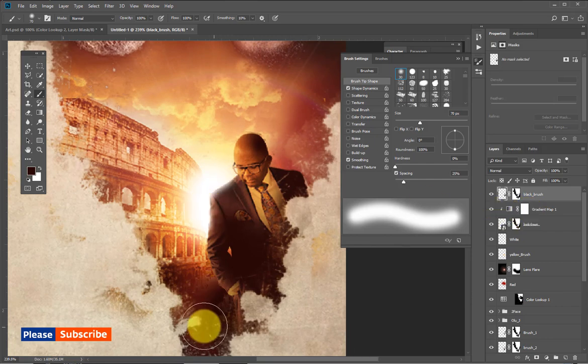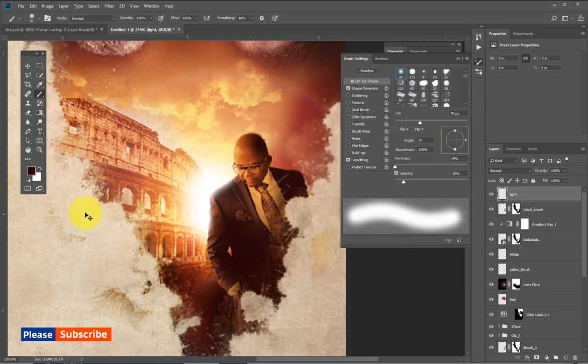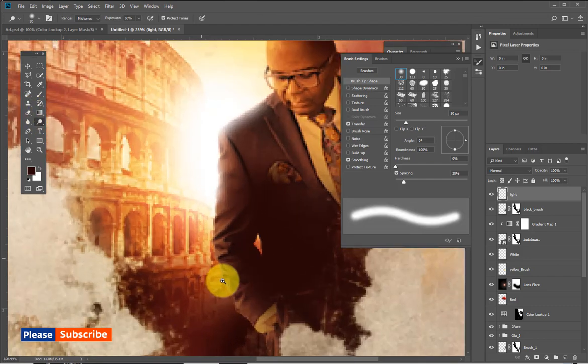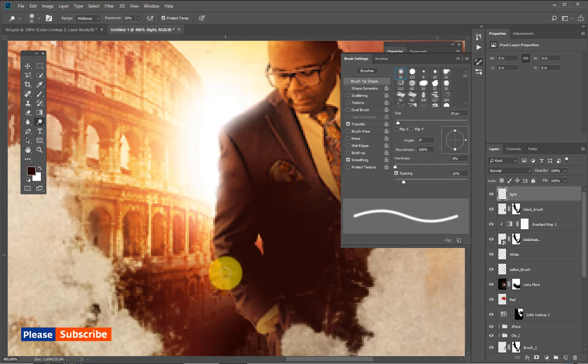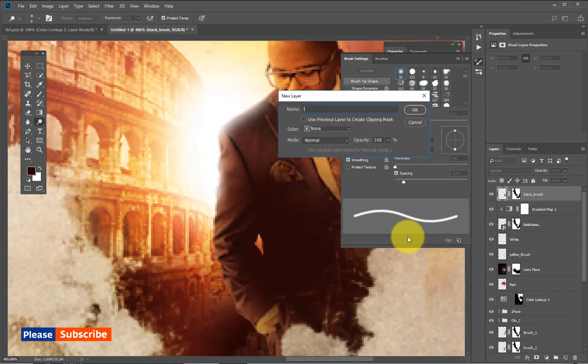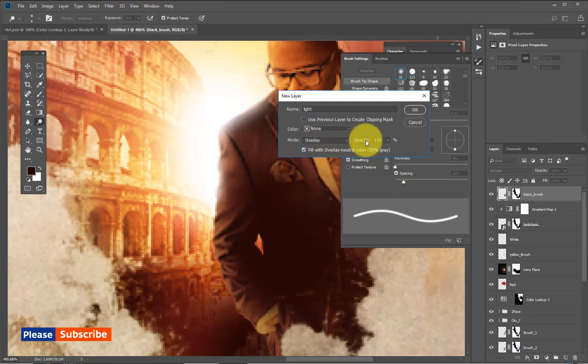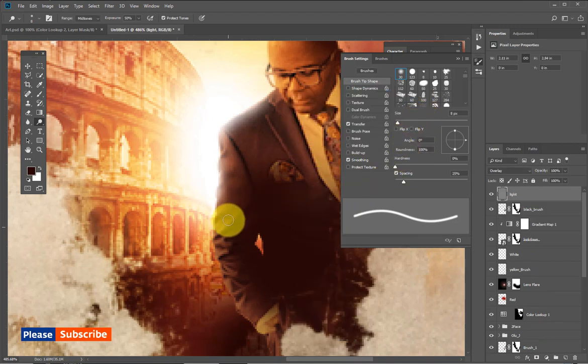Then I'm gonna create a new layer and call this lights, and select my dodge tool. Oops, I made a mistake. Should I fill it with gray? So I'll start again, call it light, overlay, fill, beautiful. So dodge, so now brush.